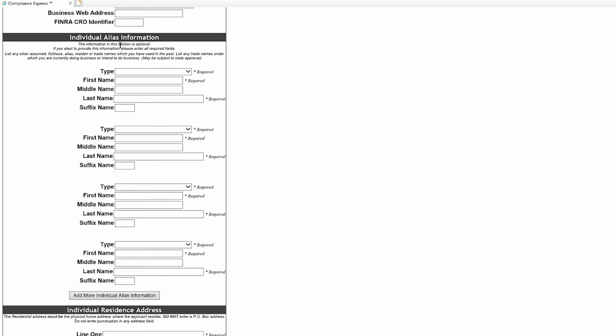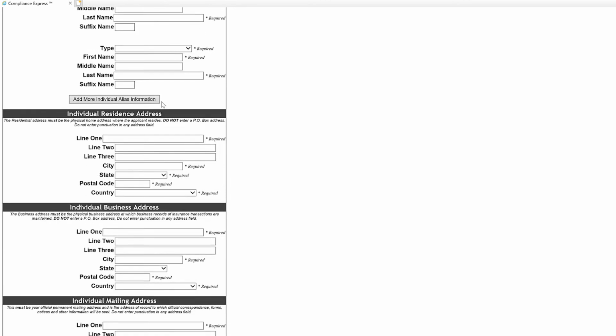Now we come down here and look what the first line says. The information for this section is optional. There's no need for you to fill any of it out. If you do fill any of it out, it has required fields. You can't just fill out one without the other. We're going to leave this totally blank. We don't have any aliases that we have to worry about.